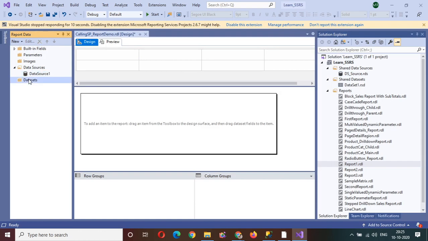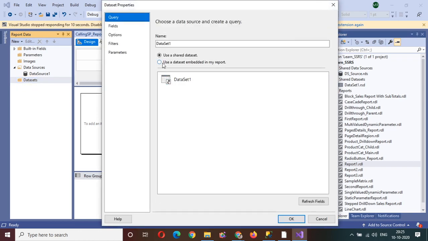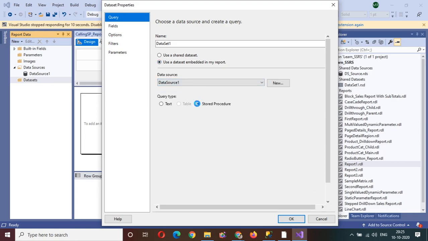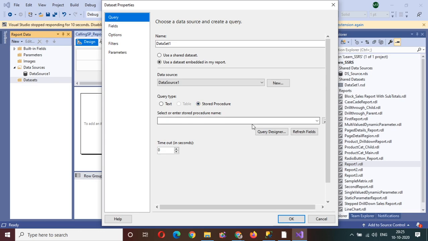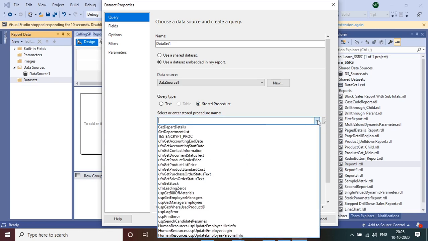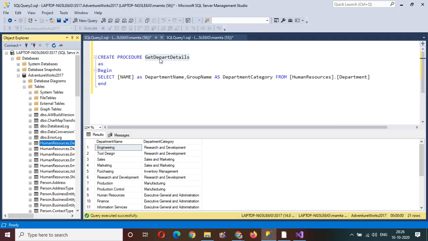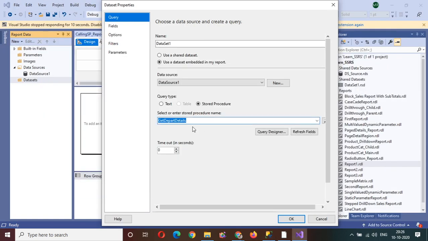Now go to the data set. Sorry, we need to right click and add data set. Use the embedded one, here the data source 1, and select stored procedure. This time we will not get that error. Now here it is asking to select the stored procedure name. We have just created GetDepartmentDetails, which is fine. There is one more option.